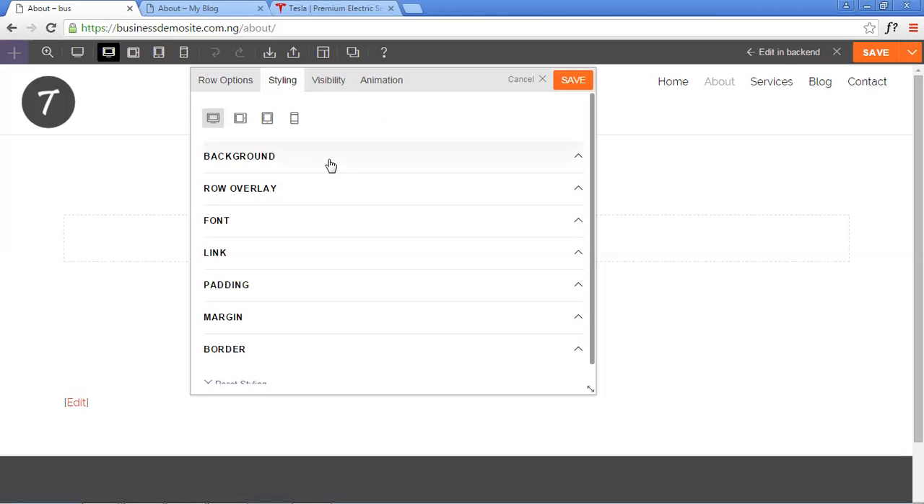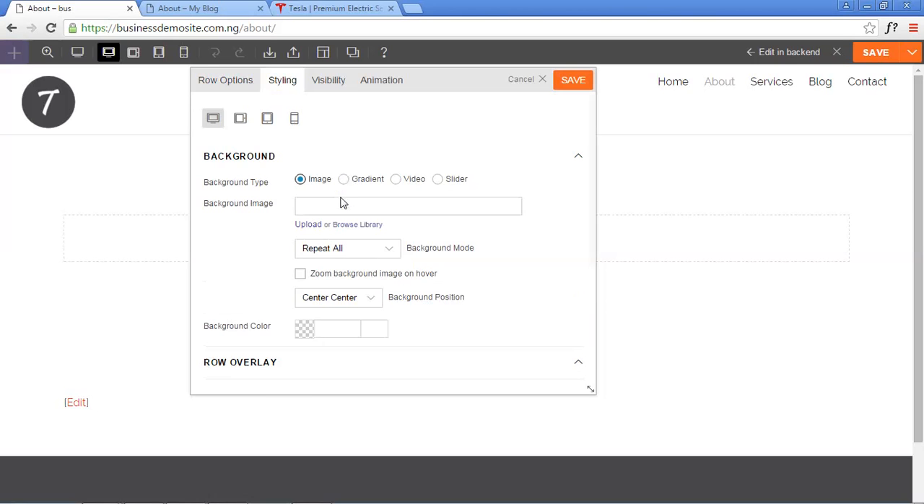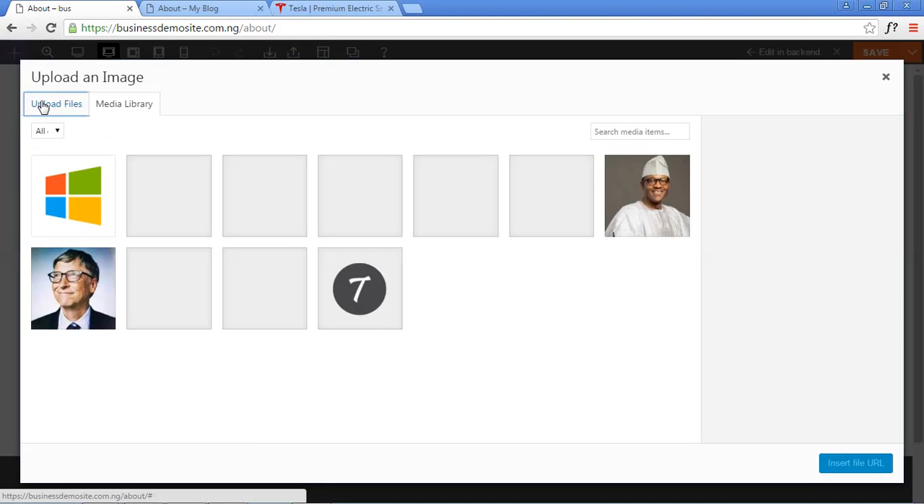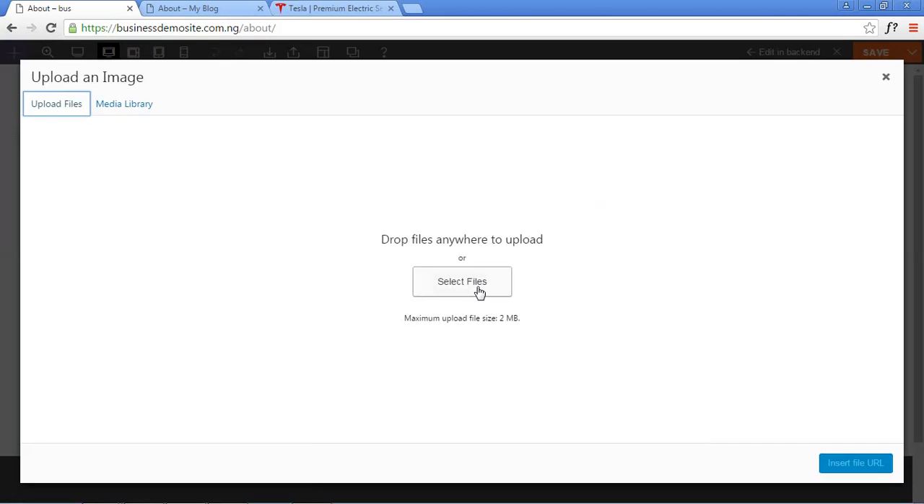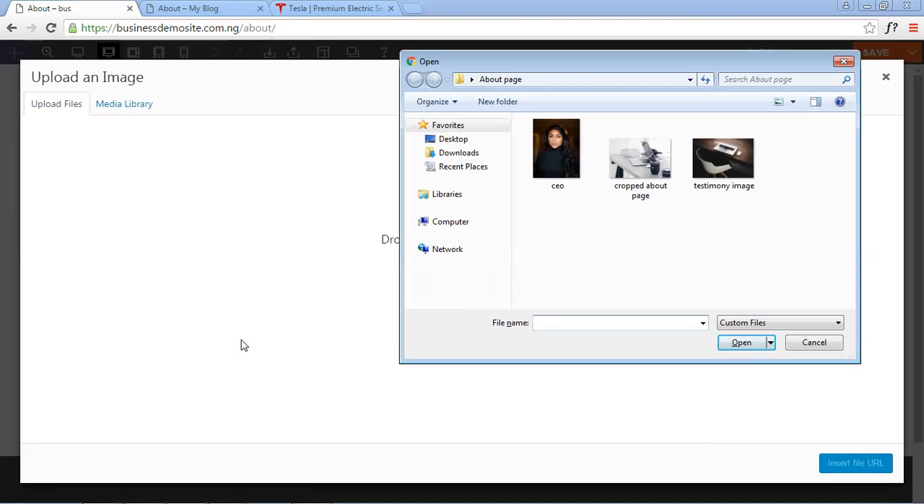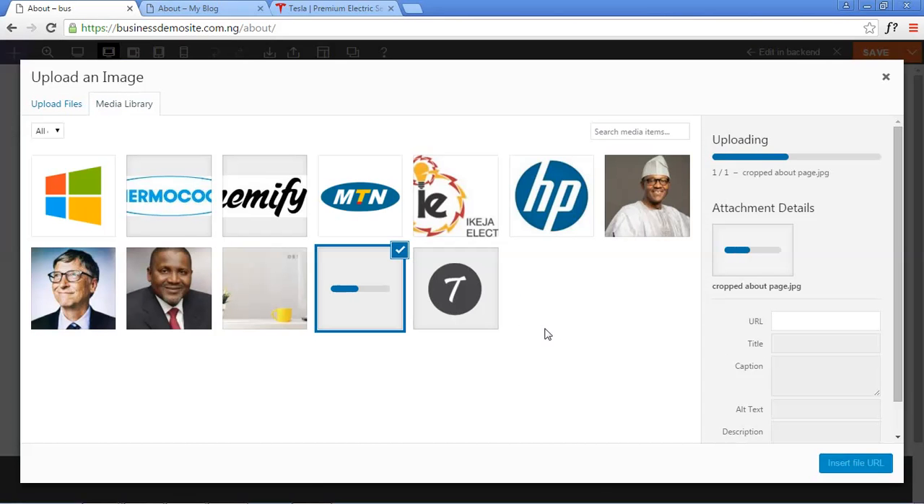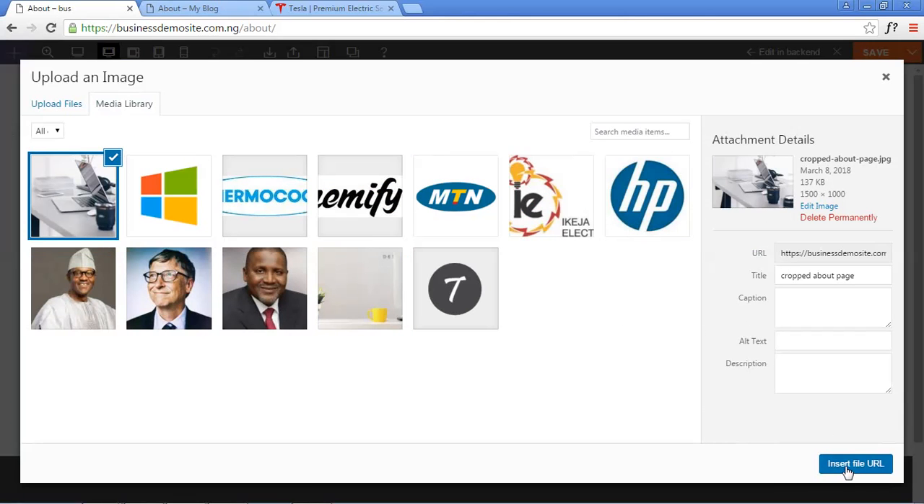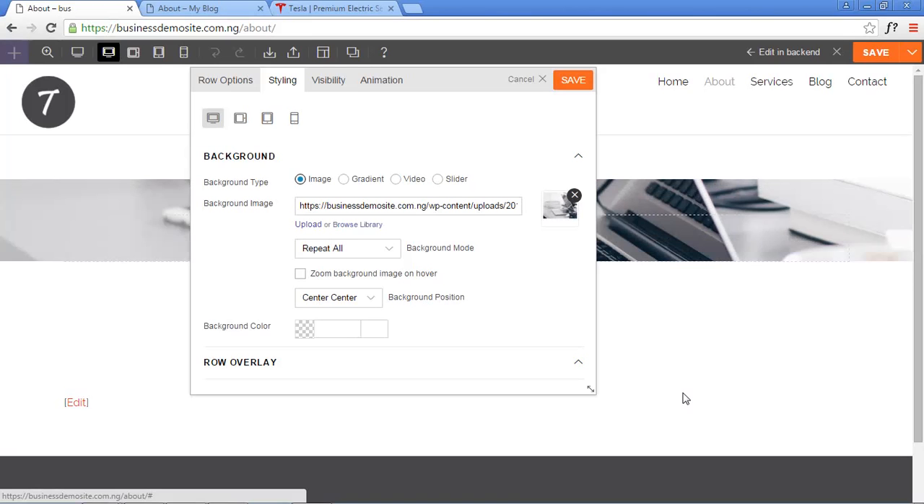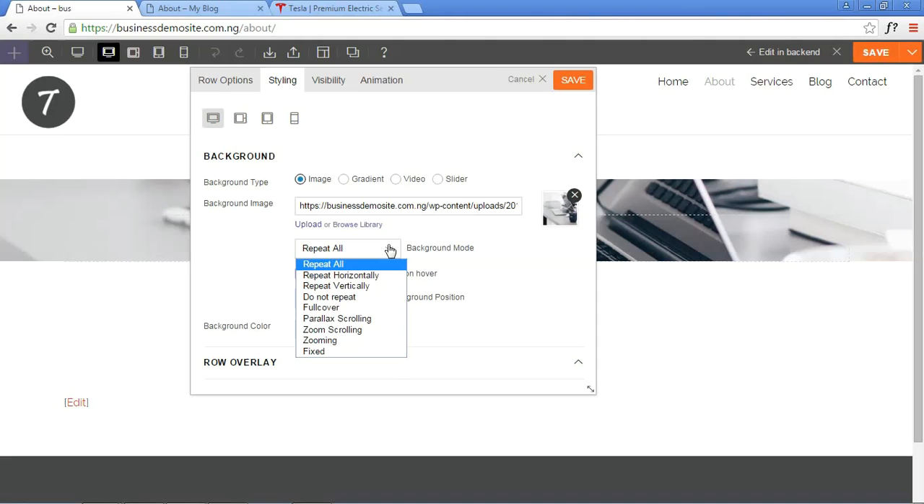Styling, go to background, let's quickly put in our picture. Browse gallery, upload files, select files, then I think this is our first one, cropped about page. Open, insert URL, and by the way these have already been cropped.